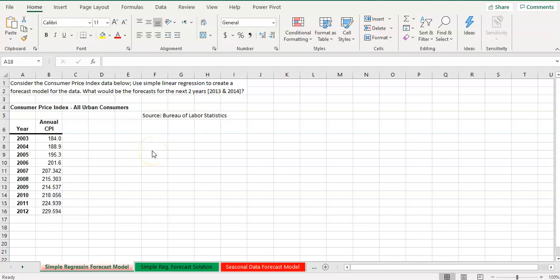Hey guys, this is a quick video here for the practice problems. We will do two separate videos. The first is on the simple regression forecast model. We will use two methods for this demonstration. The first is doing an equation on the graph, and the second is by creating a regression table.